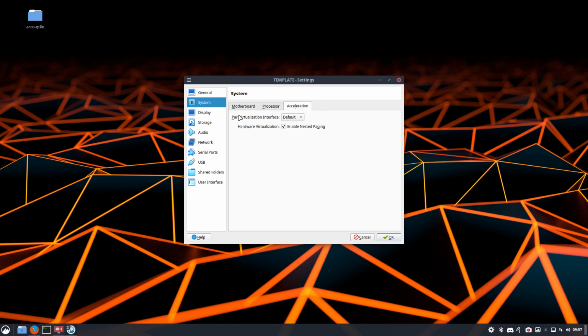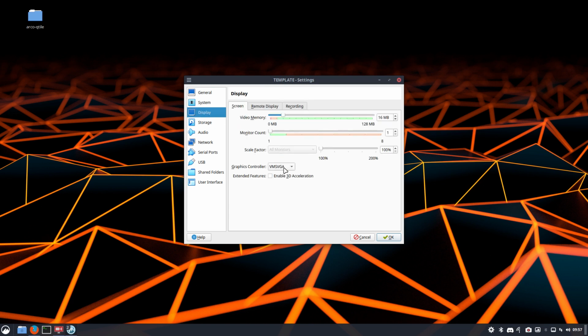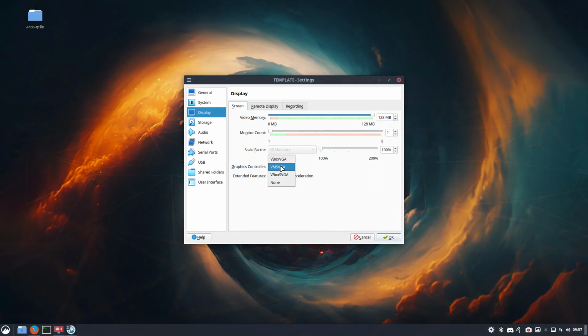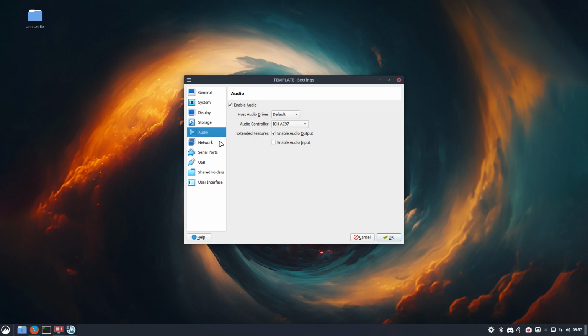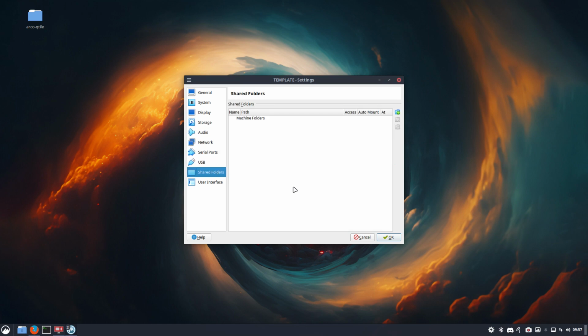Enable this one as well. Acceleration off. Many videos about it, so I'm gonna go a little bit faster here. VMSVGA. This needs attention. 7.0 needs that. Lots of videos were saying you need that. That was a 6.0, right? So remember the change. VMSVGA for 7.0, plus the tip Ctrl F for full screen. Maybe you'll see later why. Remote display, recording, storage, and so on. Audio, sure, if you want it. Network, serial ports, shared folders, and so on.